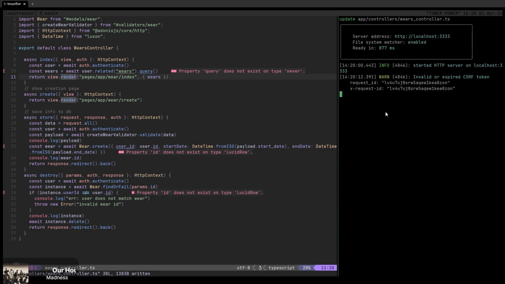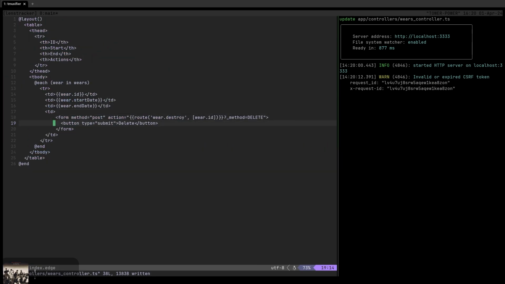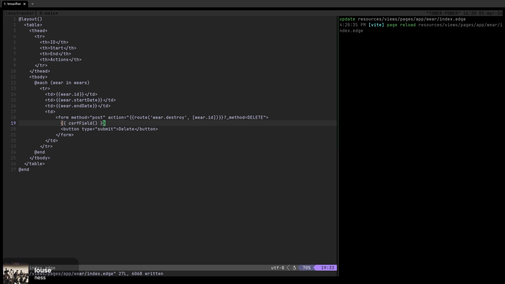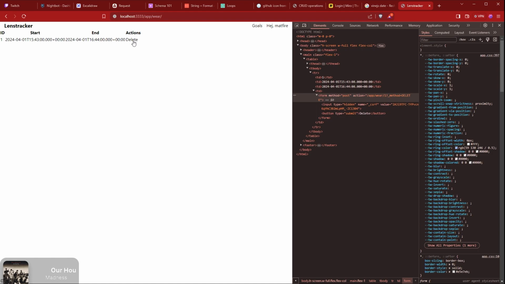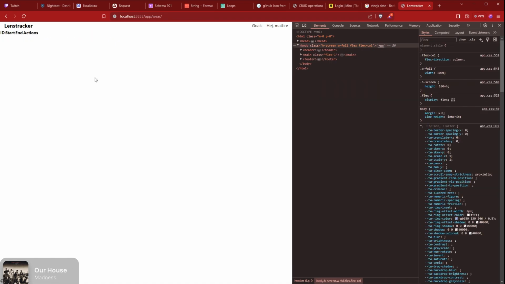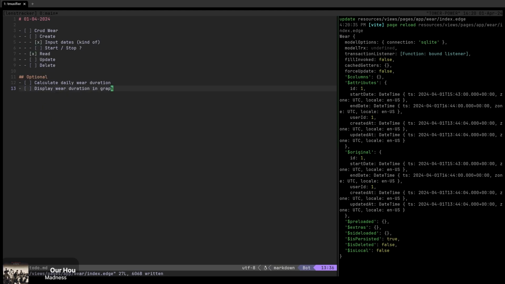Remember how I told you we need to protect our routes and stuff? Invalid or expired CSRF token. So let's do that. Let's add our CSRF field like this. And if I go back here and I click delete, now it actually gets deleted. Awesome. So if we go back to our goals, then delete is done.